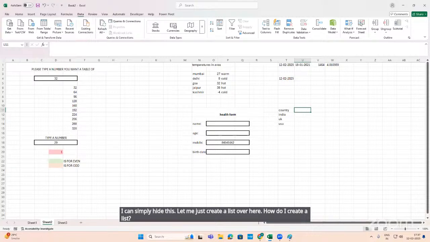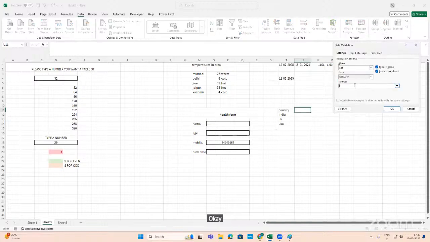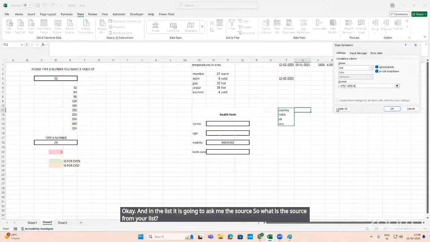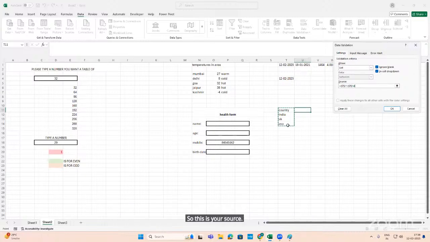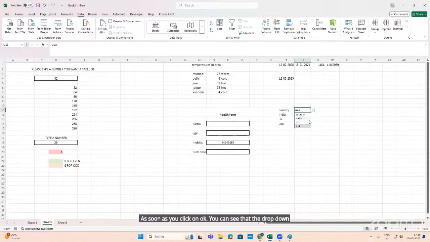I go to this cell, I go to data validation, और यहाँ पे उसने allow किया ना, so I'm going to allow a list, okay? And in the list, it is going to ask me the source. So what is the source for your list? Whatever you have written over here is your source, right? So this is your source. यहाँ पे आप list बनाओगे, ये आपका source है, and then you can simply click on OK. As soon as you click on OK, you can see that the drop down comes into play. Okay? Now this is a list.